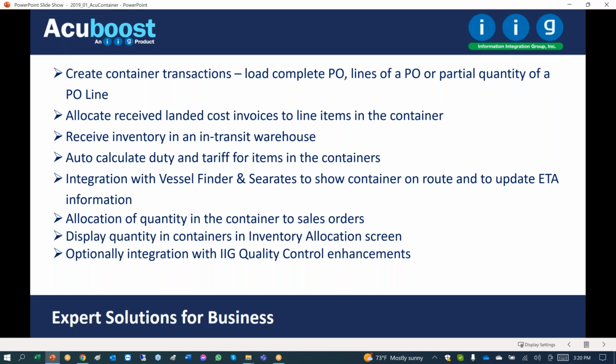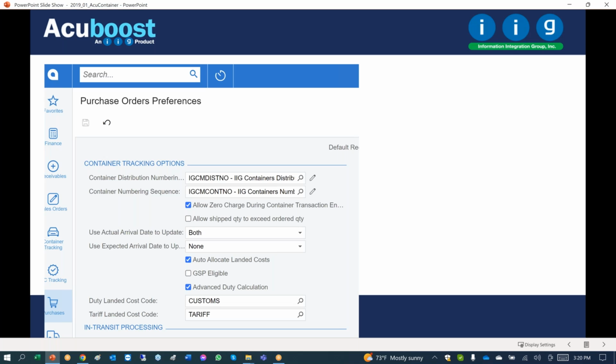Once you define what's coming your way in a container, you can start allocating those to sales orders that are in the system. We'll also show you from Acumatica's inventory allocation screen what containers are coming your way. You also have integration with IIG's QC enhancement if you want to do some QC on received product. So what I'm going to do is go over a few PowerPoint pages, and after that I'll start showing you the program.